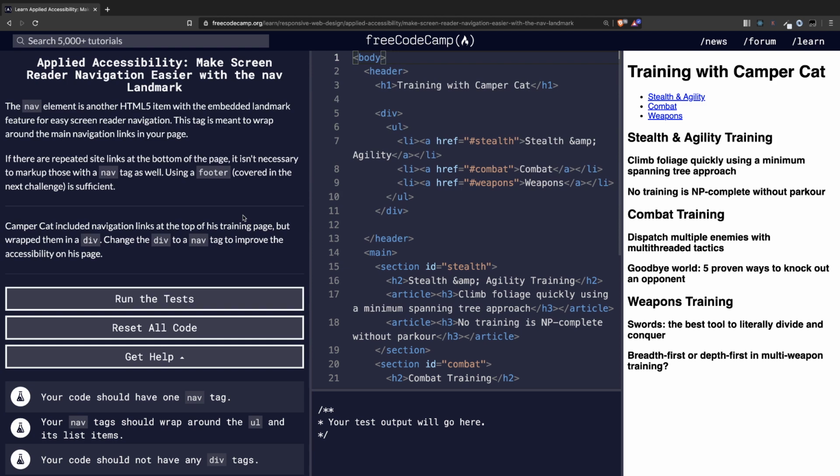Make screen reader navigation easier with the nav landmark. This tag is meant to wrap around the main navigation links in your page. So if we have multiple navigation, it isn't necessary to wrap those with the nav tag. Using a footer, covered in the next challenge, is sufficient. Okay, so if we have the second navigation in the footer, we don't need to use nav.